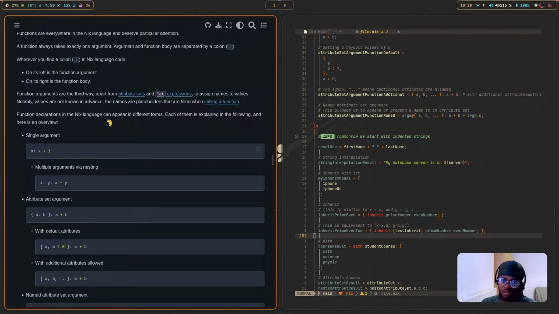So let's start with a singular argument. A singular argument is just like this. An argument ends in a colon, right? So wherever you find a colon in Nix language code, on its left is the function argument, which is this, and on the right is the function body.